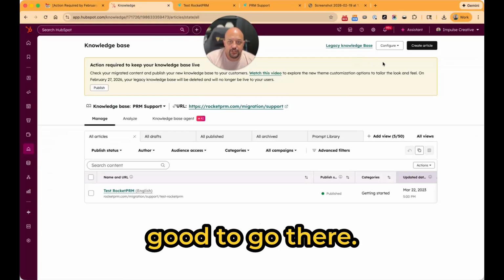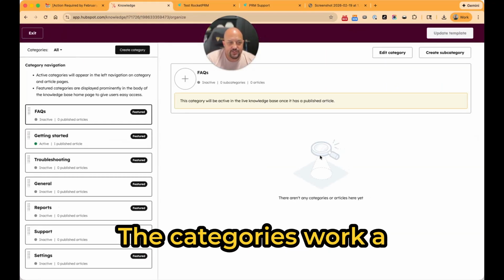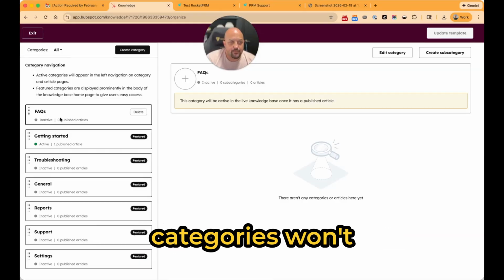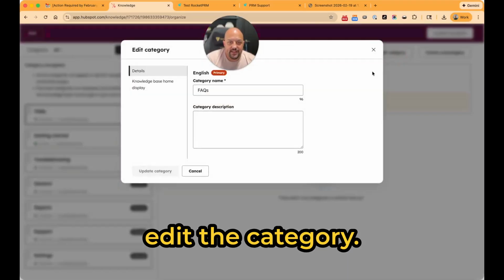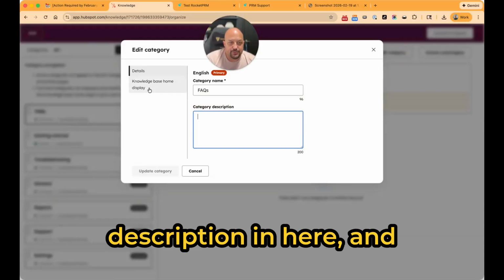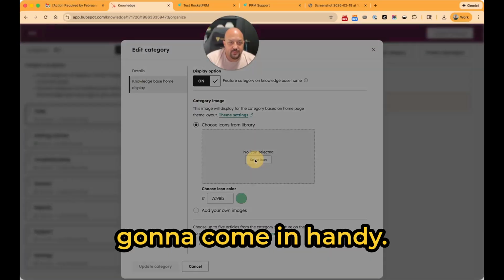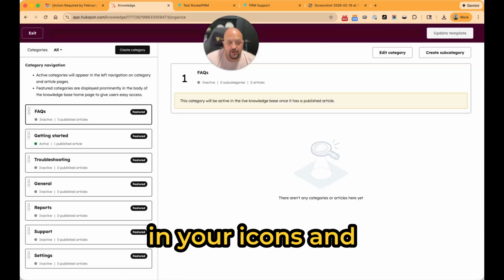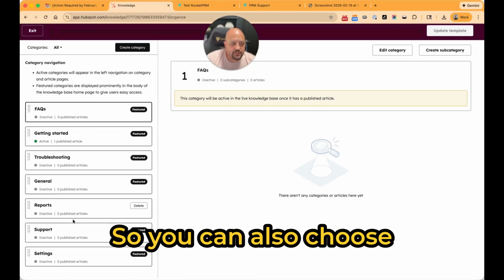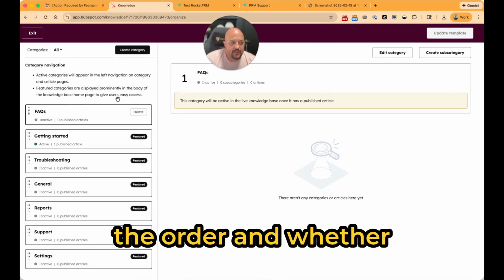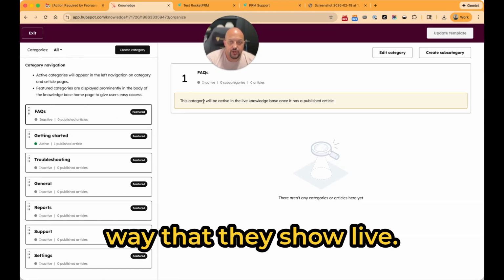So once you're good to go there, one last thing, you want to confirm your categories. The categories work a little bit different in here, so you can see the categories won't necessarily show. If you click into them, you'll be able to edit the category. You can drop in a description in here and then figure out how you want it to display. So this is where icons are going to come in handy. You could pull in your icons and it's going to show the visual alongside them. You can also choose the order and whether or not they show up, but just remember your published articles are going to be the only way that they show live.